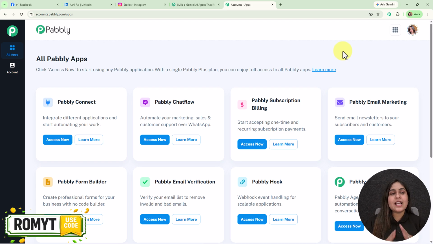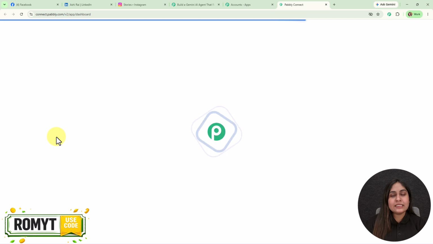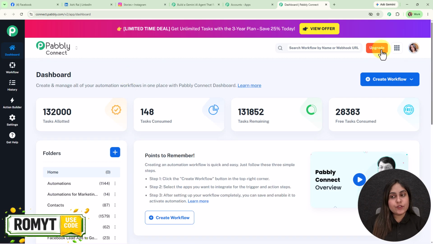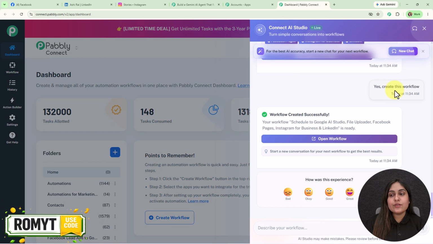Okay, so after signing in, you can see the all Pabbly apps window where you can see all the applications of Pabbly. From here, you need to access Pabbly Connect by clicking on Access Now, and it will take you to the dashboard of Pabbly Connect. Now here, to build a new connection, we are going to create a workflow first, and you can see three methods. First, if you want to build a workflow step by step, select create from scratch. To build a workflow completely using AI prompts, use create using AI, and for a quick workflow setup, use quick builder. Here we are going to start a fresh chat.